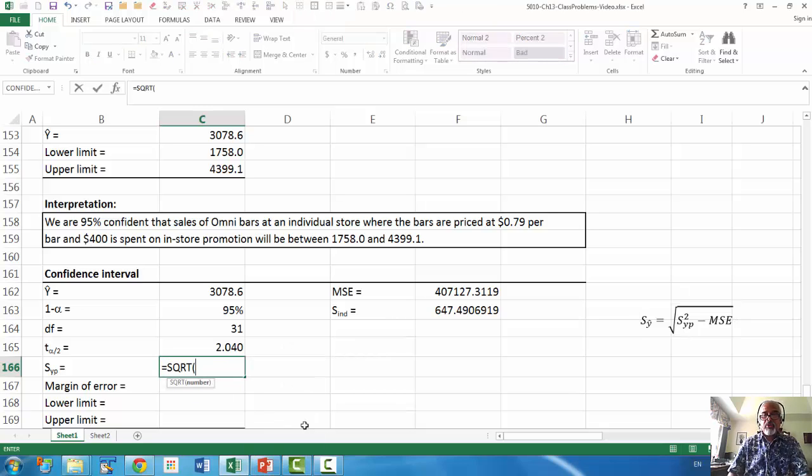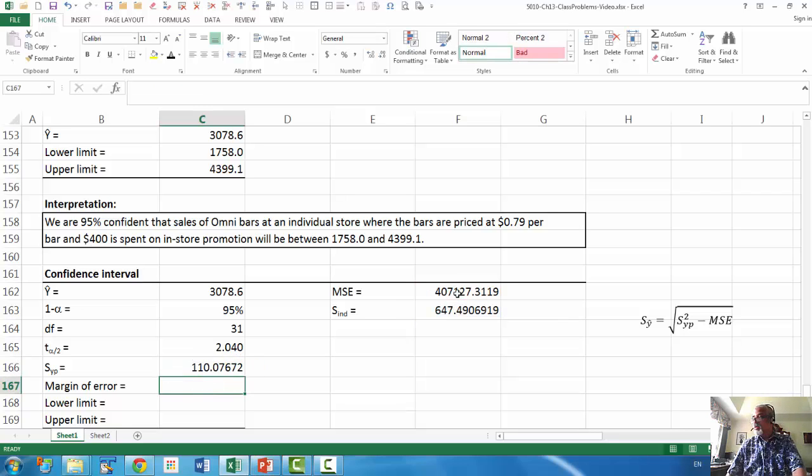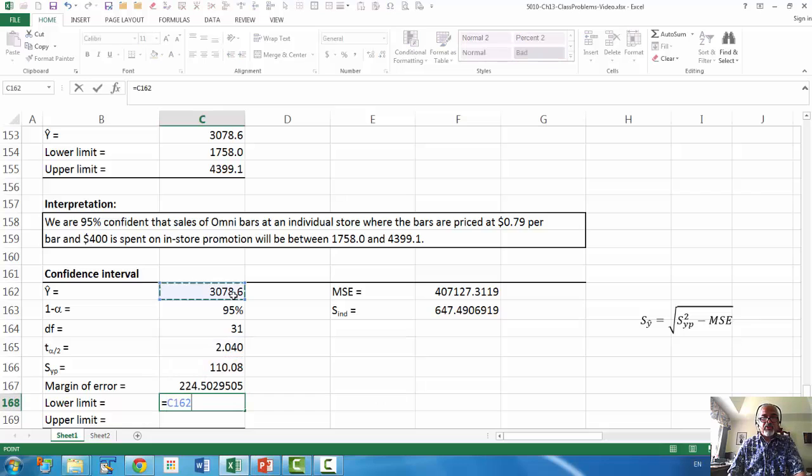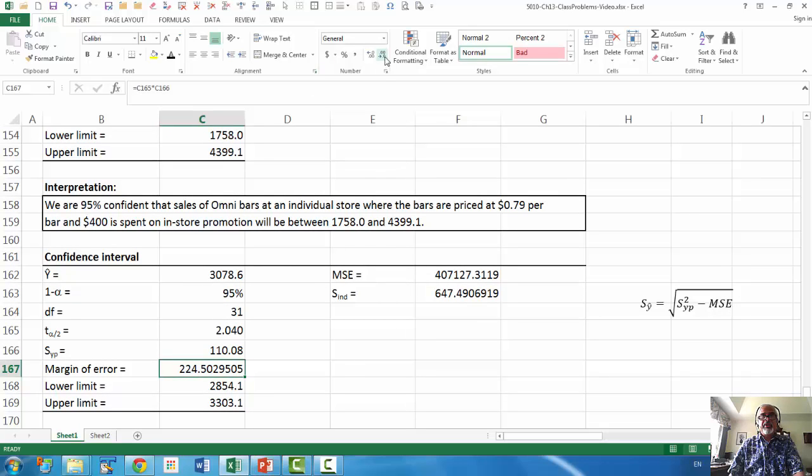We take the square root of the standard error for the prediction interval squared, subtract MSE from that, and that gives you the standard error for the confidence interval. Now multiply the t table value with the standard error. That gives us the margin of error. So y hat minus the margin of error is the lower limit, and y hat plus the margin of error is the upper limit. So this is our confidence interval for sales.